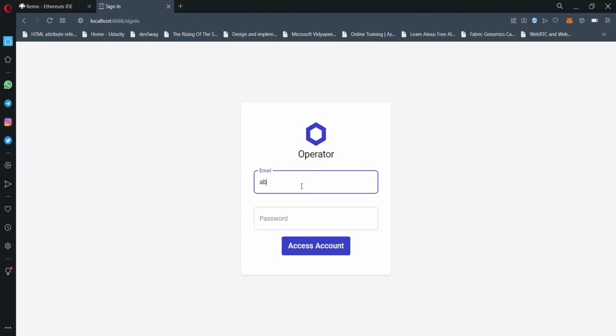So we'll log into it first. So these values have been preset in the Chainlink node configuration to abc@xyz.com and password, the most secure password in the world.